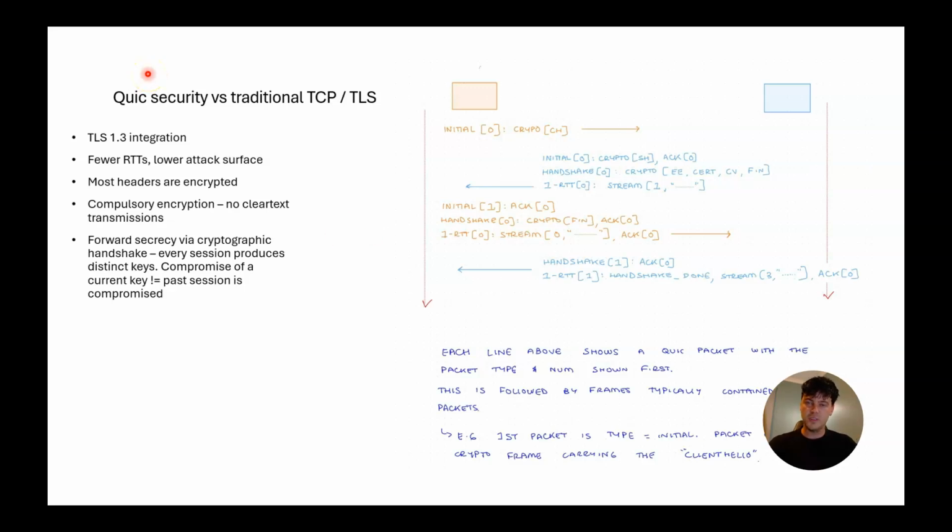QUIC security versus the traditional TCP TLS. So we've integrated TLS, we've covered that. We have fewer round trips, so this is going to give us a lower attack surface. Most of our headers are going to be encrypted. We have compulsory encryption because we've integrated the TLS protocol, so there's no clear text transmissions at all. And we've also achieved forward secrecy.